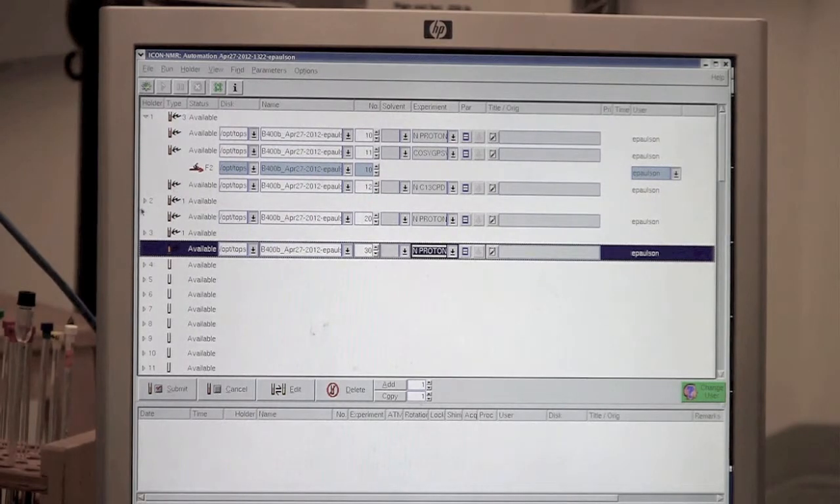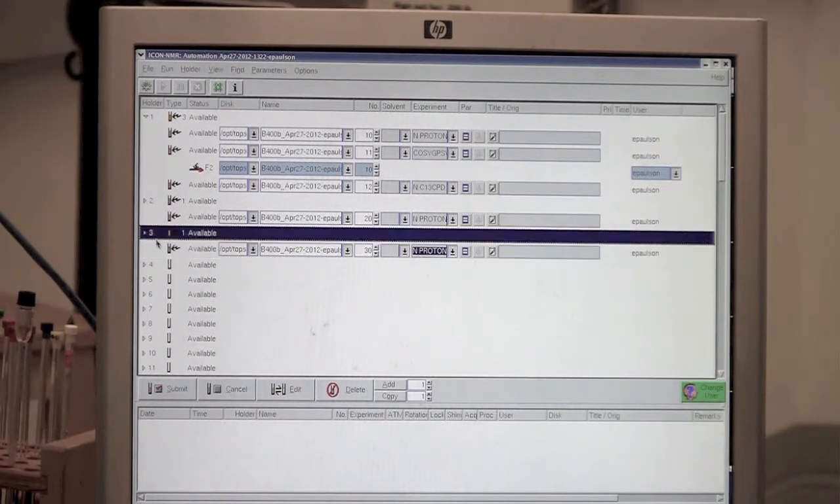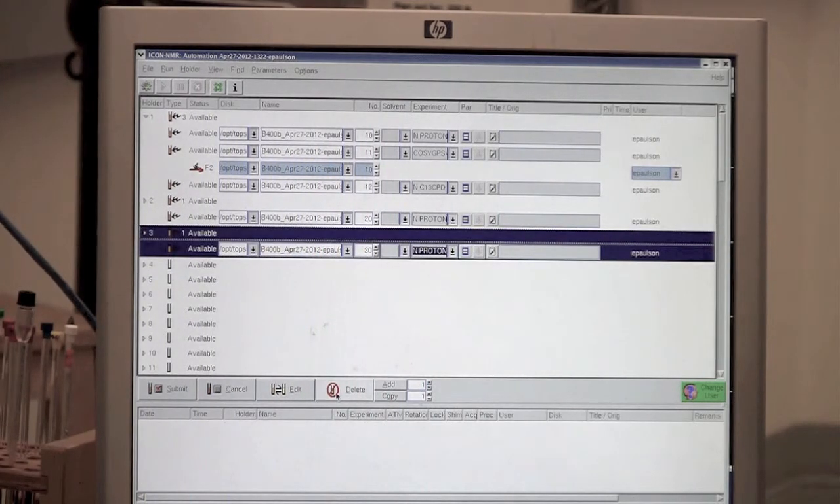When it goes from one holder to the next, it will go through all the setup procedures again. So changing the sample, locking, and shimming. So you could run it on the same sample on different holders, but you'd be wasting your time. If you add experiments that you don't mean to, you can get rid of them by highlighting and clicking the delete button.